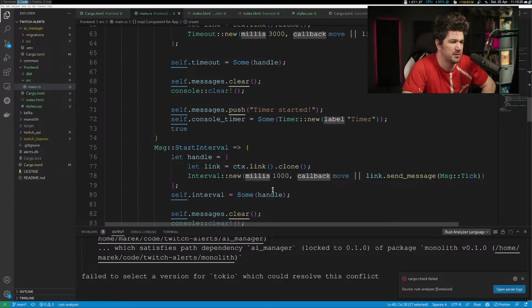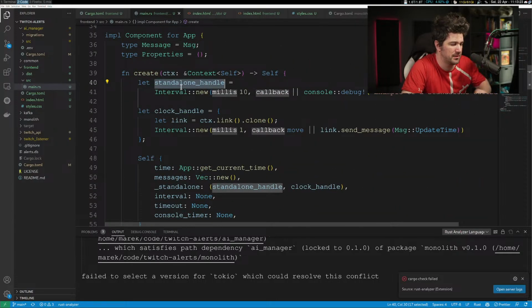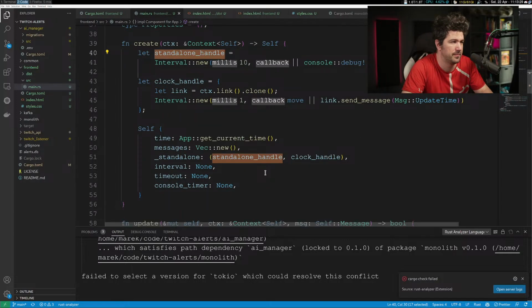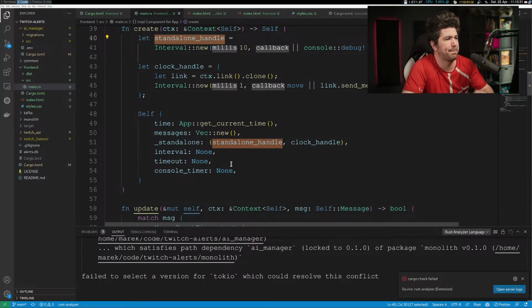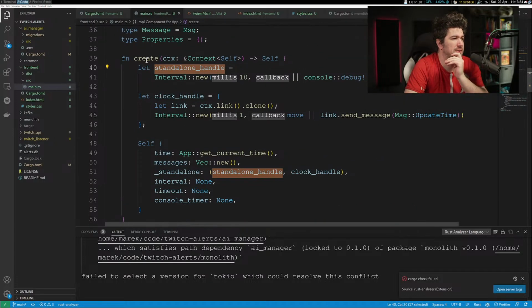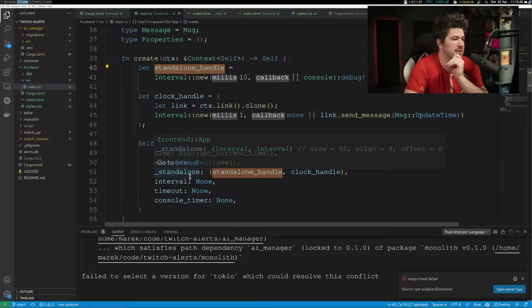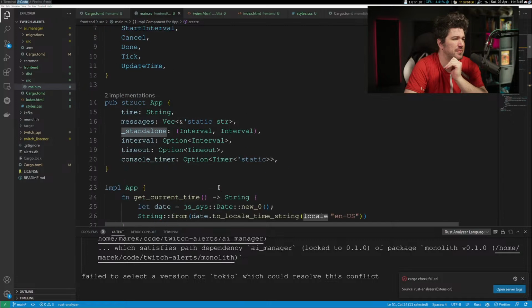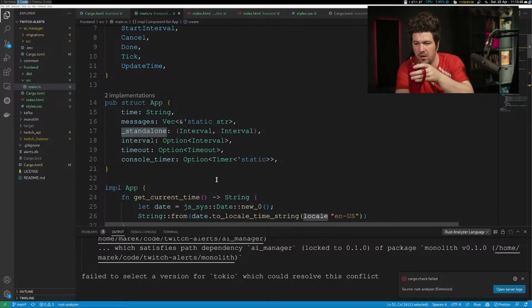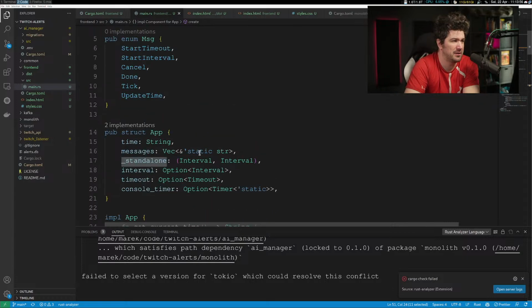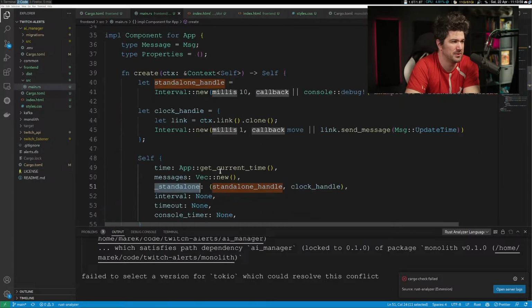Start interval. Is this where we use the standalone handle? Let's see. Wait, so when we create this, it's weird, right? Oh, are these for the cancel handles? Now, why does it have an underscore if it's never used? That seems weird, because it would be used to cancel.